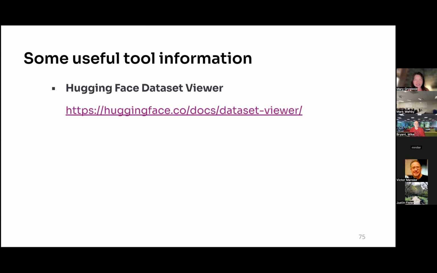Yeah, Hugging Face as a dataset viewer. I thought it's very useful. Yeah, it is. Okay.